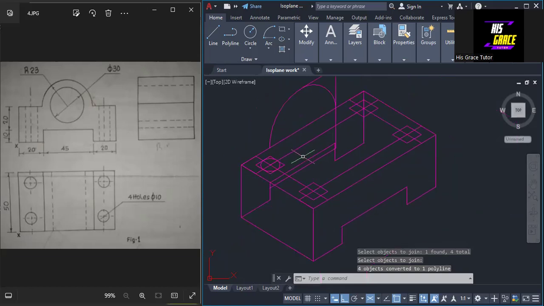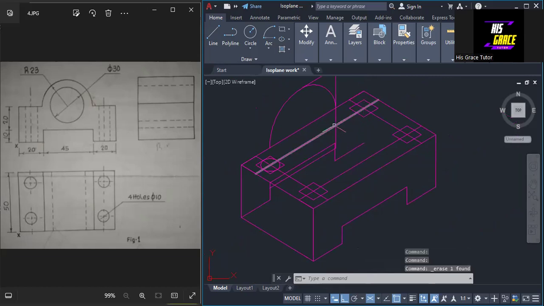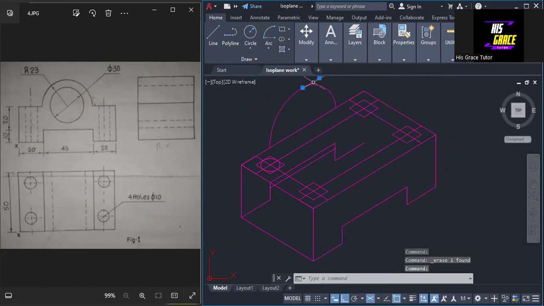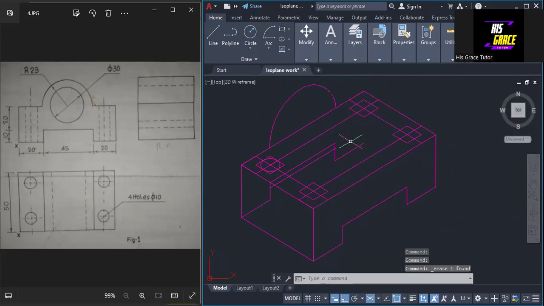So what we are going to do now is to copy. I'm going to erase this line. Okay, you can see the center. All right, so we have that. Let me remove this line, and I will also remove this line. Those lines are not going to be part of what we draw, so that's why I'm removing them. We don't need them.